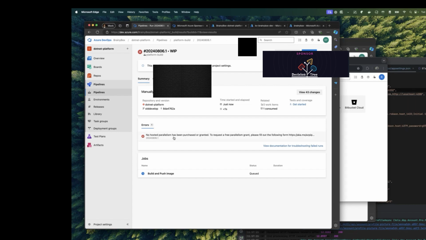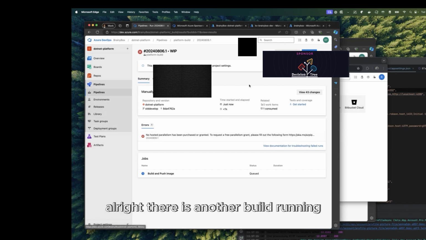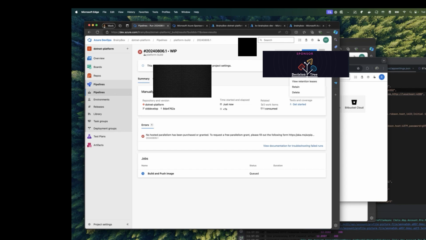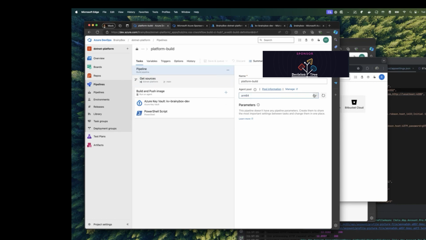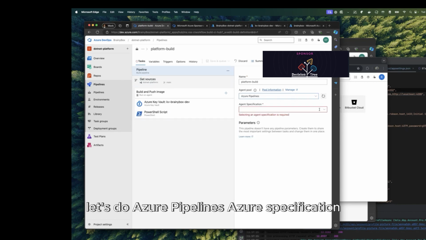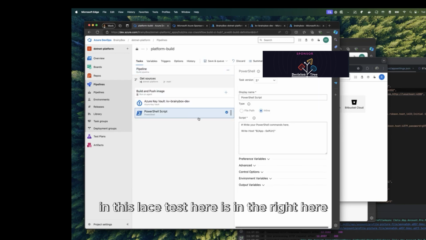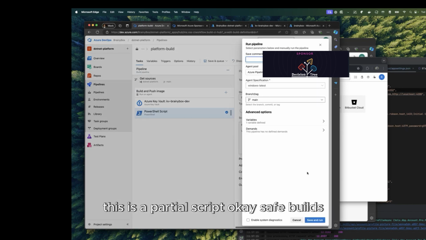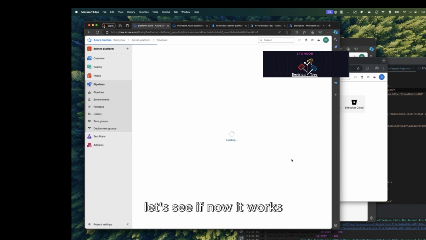Okay. No hosted parallelism has been purchased or granted. All right. There is another build running. Oh, come on. Let's do Azure pipelines, Azure specification. In this latest test, here it does inherit. This is a PowerShell script. Okay, save builds. Let's see if now it works.